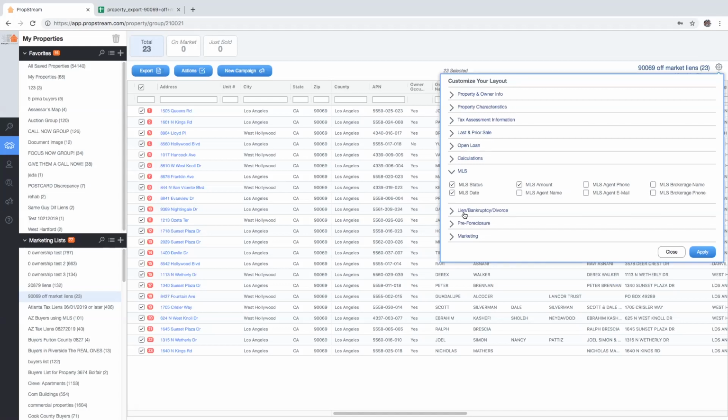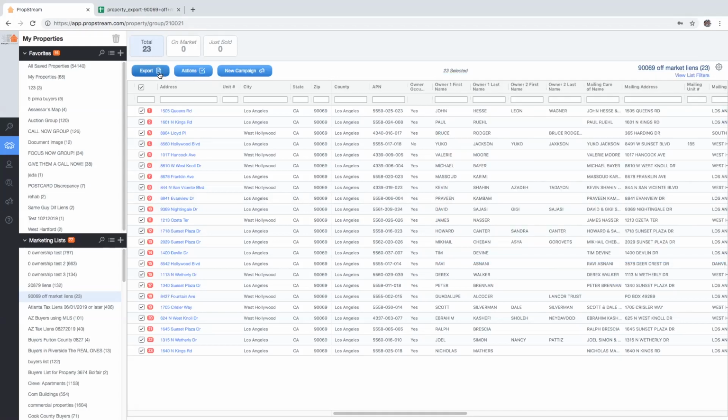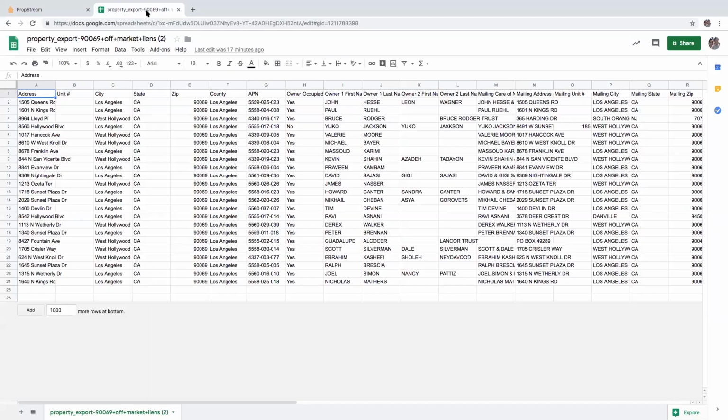Finally, select Apply at the bottom, followed by the Export button above record number 1, and you will be provided your Excel sheet.